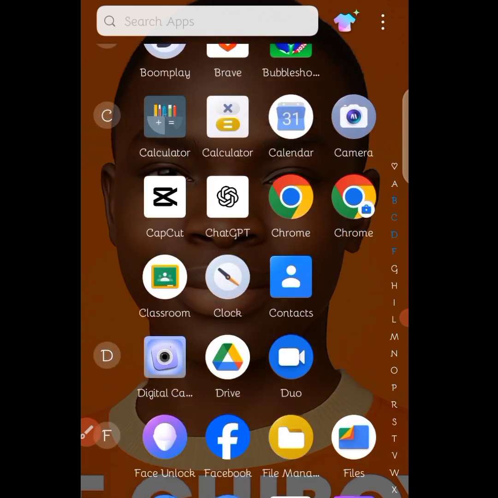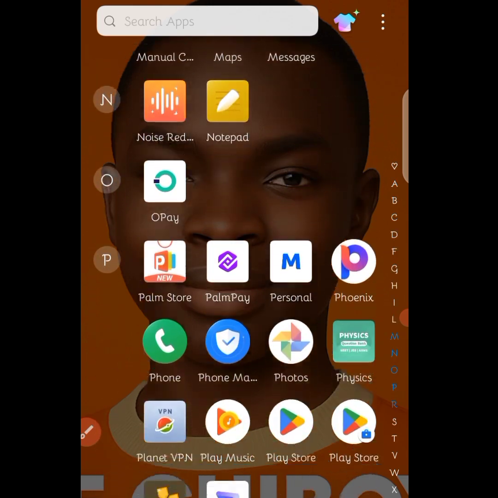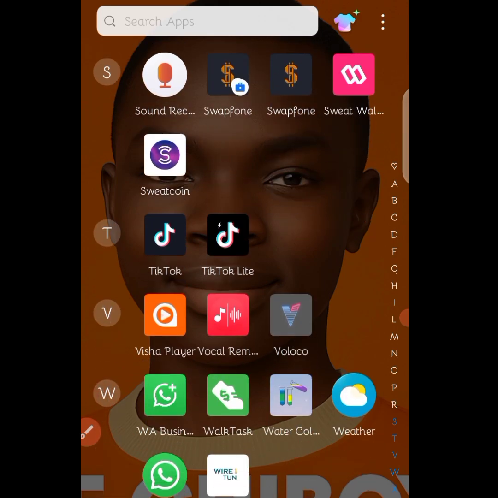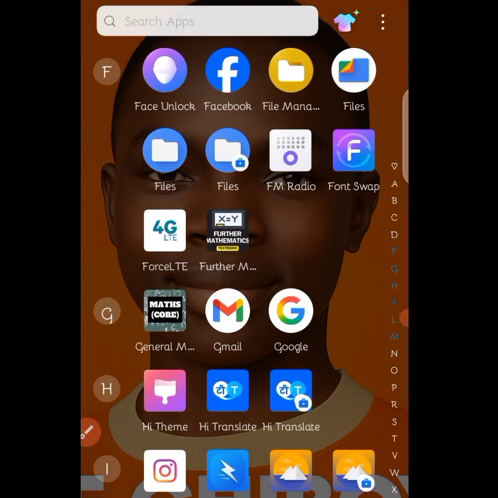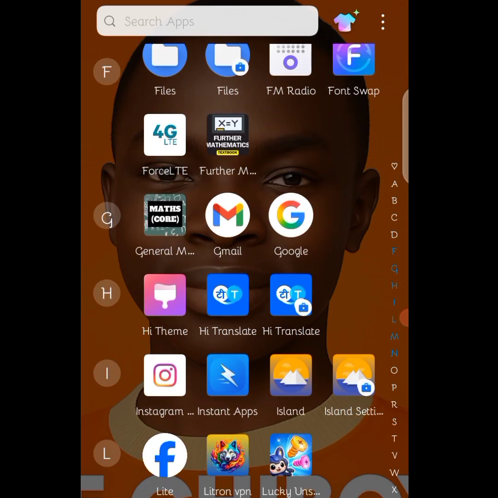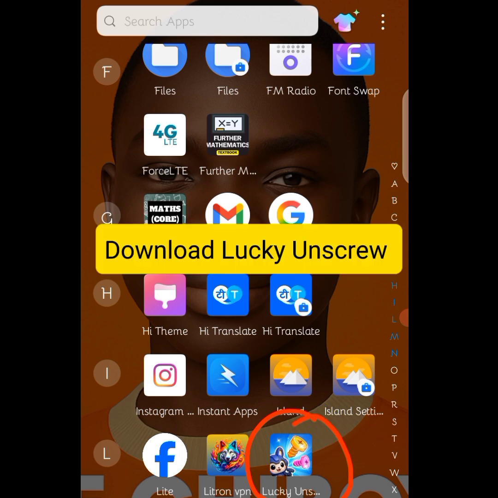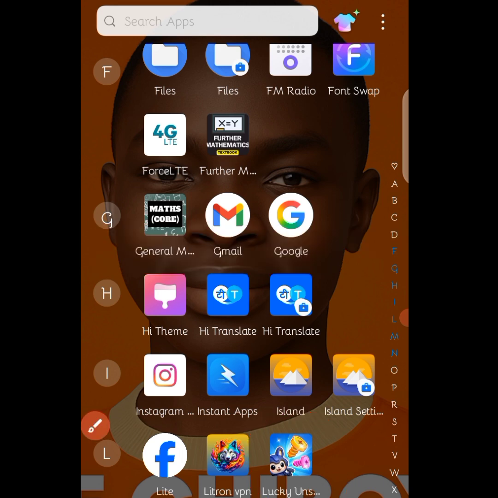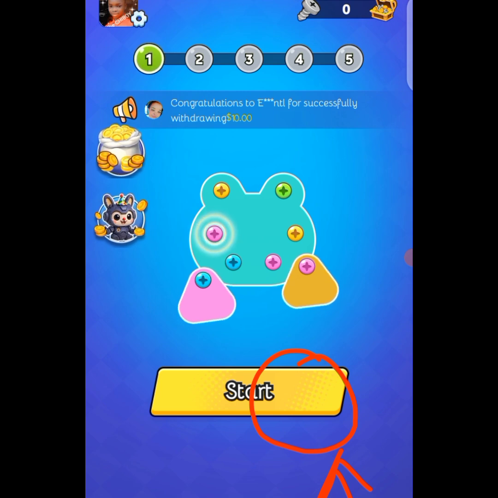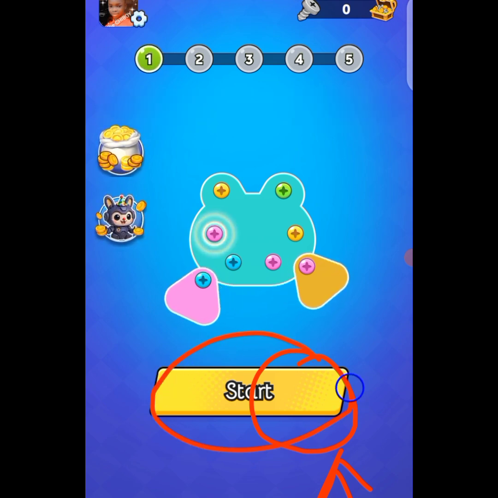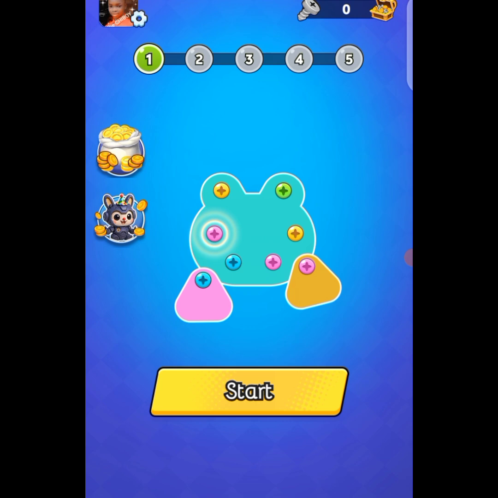Then I also have one other app that you can earn with while playing games. Let's locate it. Here you go. The name of that one is Luckyunscrew. I will also be writing it on this screen. When you have downloaded the app from your Play Store, tap on it and open it. Here is the interface of the Luckyunscrew app, and all you have to do is press on start and play the games that you will see there.